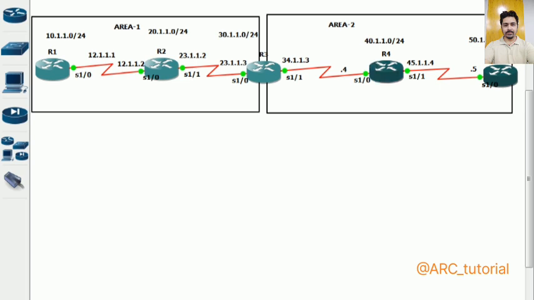Even if you are using the same area, here area 1 and here also area 1, in both directions you are using a common area, but on R3 you are using two different processes. Then also routes will not go from one process to another.